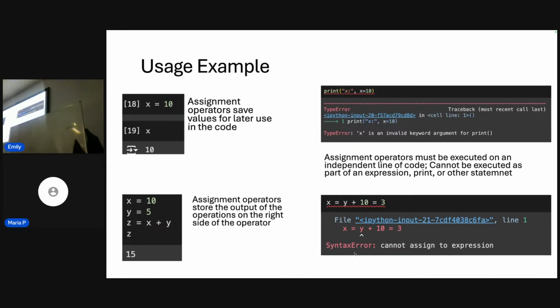Some usage examples here. The assignment operators can save values for later use in the code. So once we say x is equal to 10, we can use x anywhere in our code and it will recall that value. The assignment operator stores the output of the operations on the right side of the operator. So I just want to emphasize, when you say x is equal to 5, this is your variable, this is your assignment operator, and this is what you are storing.